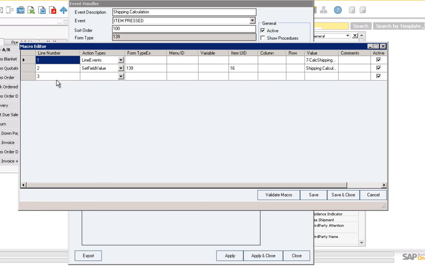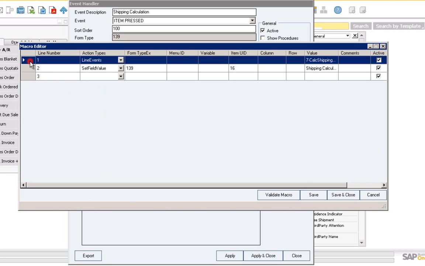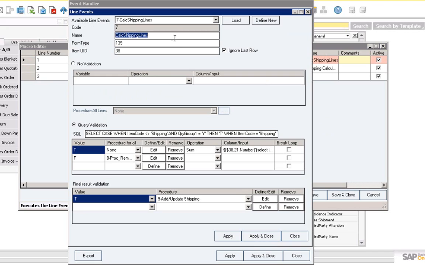As you can see, this macro has two different events. The first is a line events action type, and the second is a set field value, which is going to set the remarks when we've completed our shipping calculation. If I click in the value column on the line events action type line of the macro editor, I'll get the line events screen. This is the heart of the line events action type.